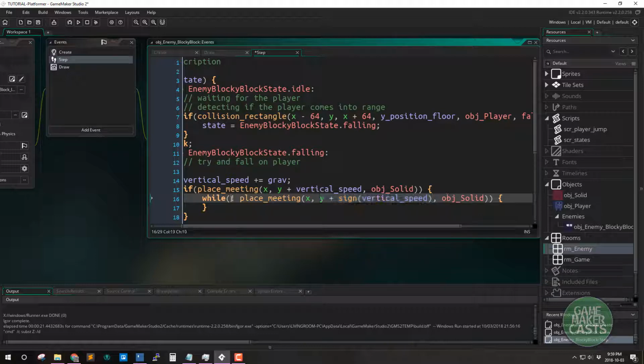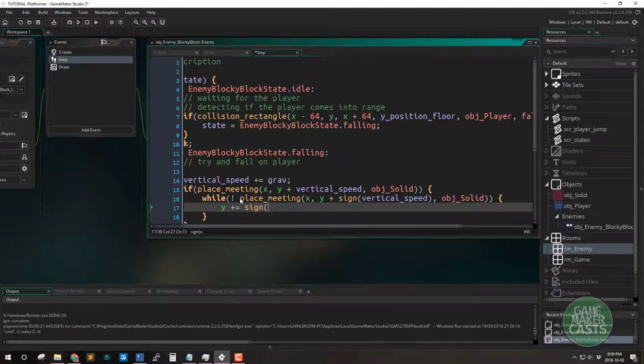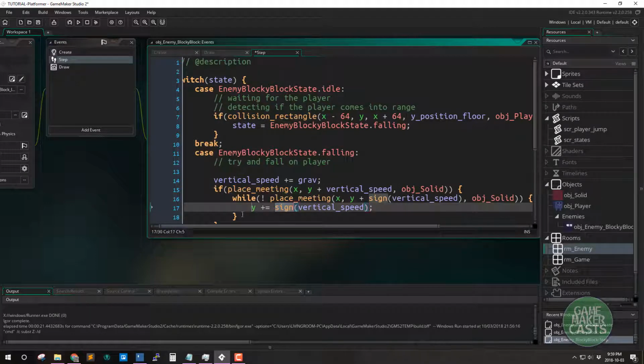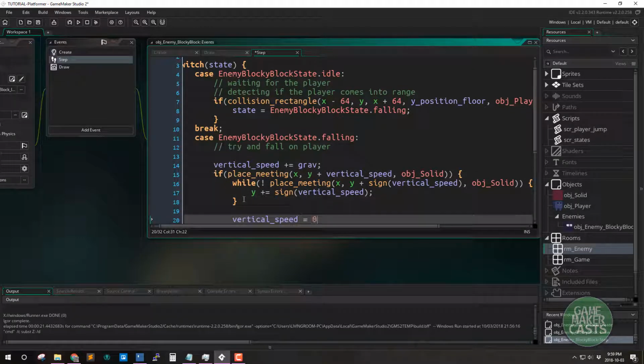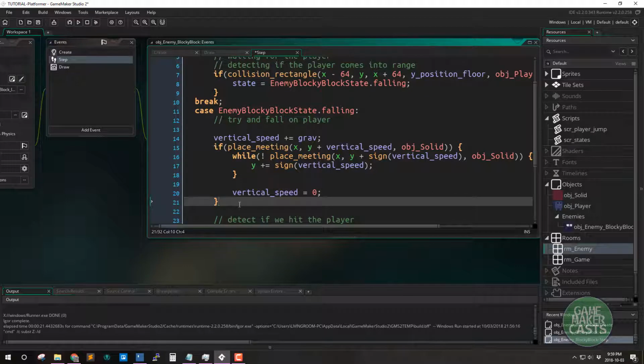And if it does not exist, then what we want to do is move our character 1 pixel in whatever direction we are going, up or down. So sign will either be -1, 0, or 1. All we need to do is set our vertical speed to 0, so we know that we are now on the floor, and once we are on the floor, we can switch states.